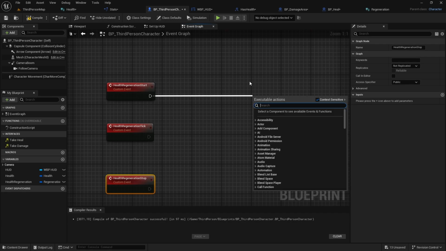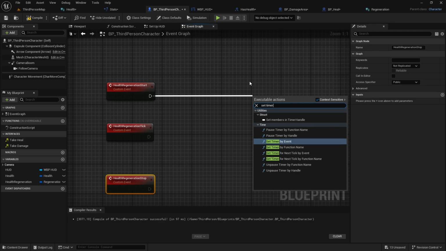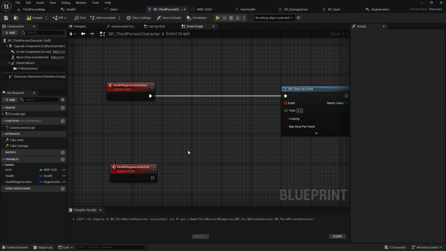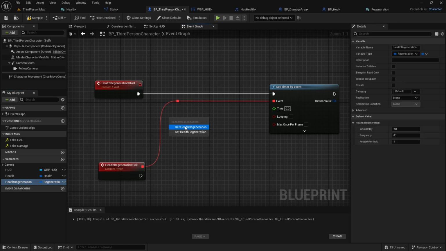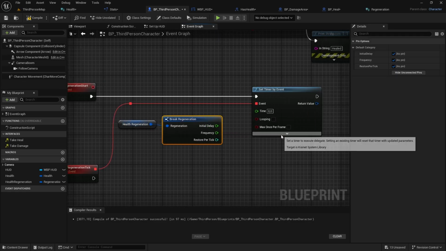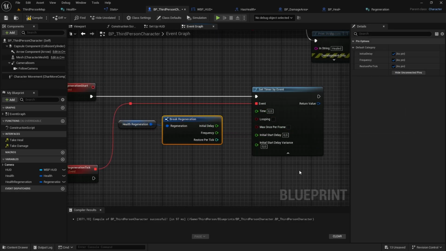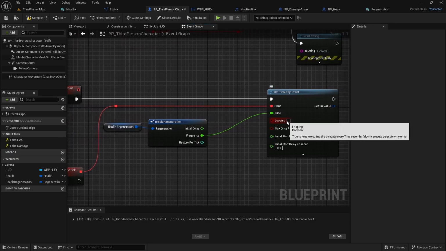Drag out execution pin of start, add set timer by event, and move it to right so there is enough space. The event goes output the delegate of health regeneration tick. Add in get health regeneration and break regeneration. Expand options of set timer by event so you can see all options. The time goes frequency, and we want to regenerate constantly, so check looping as true.